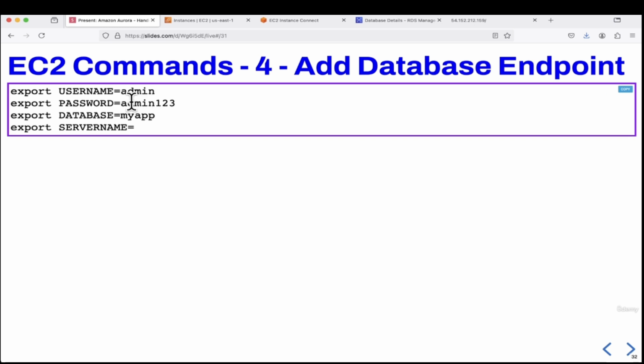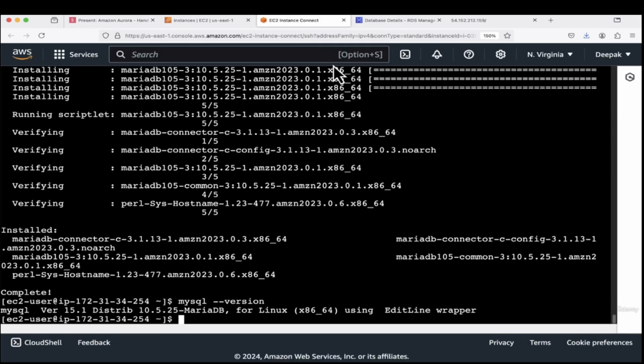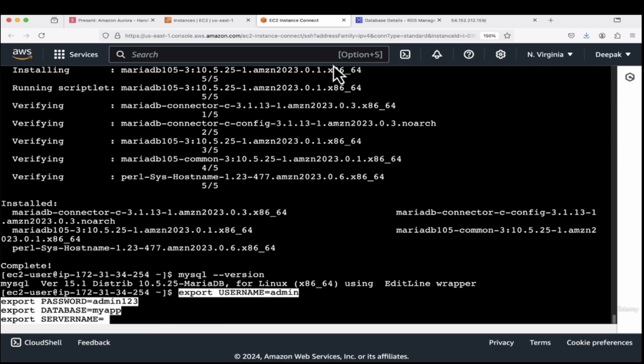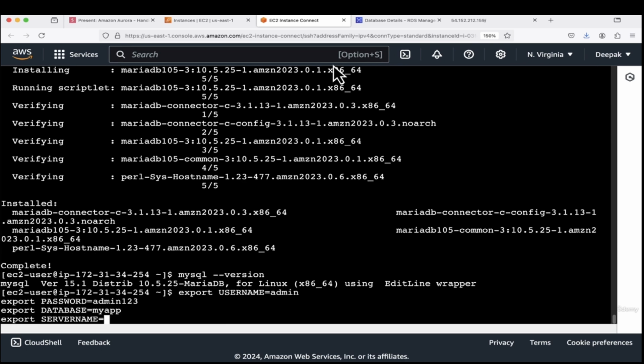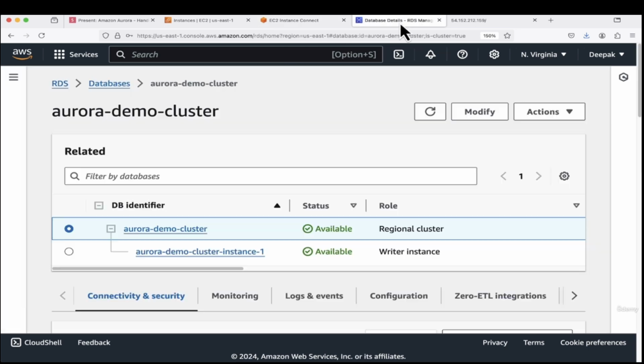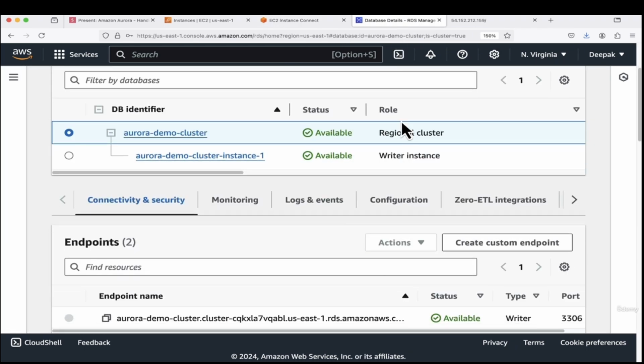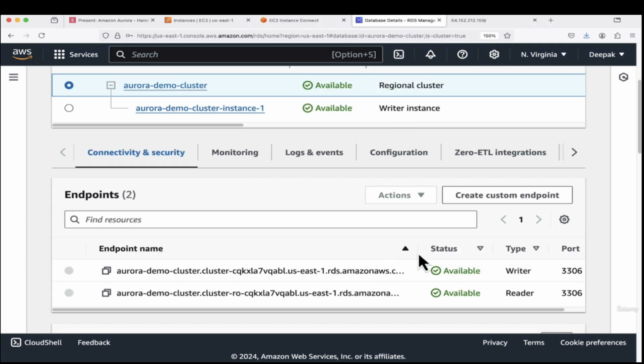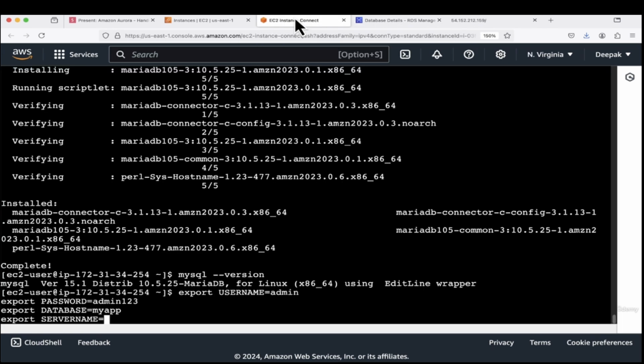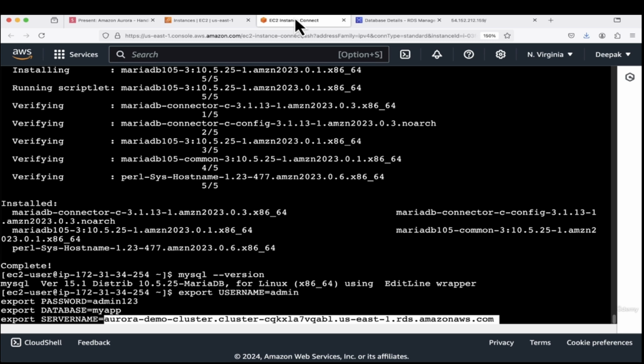And for this, I'll just set some environment variables. And the last part I have to replace with the server endpoint. So I go to the database and copy the first endpoint, and paste it.